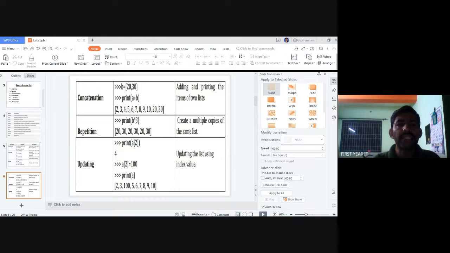Okay, this list is arranged sequentially in order. So 20 is a higher value compared to 10, so it is put after 10, and 30 is put as the last element. This is concatenation. Concatenation means we can add elements.